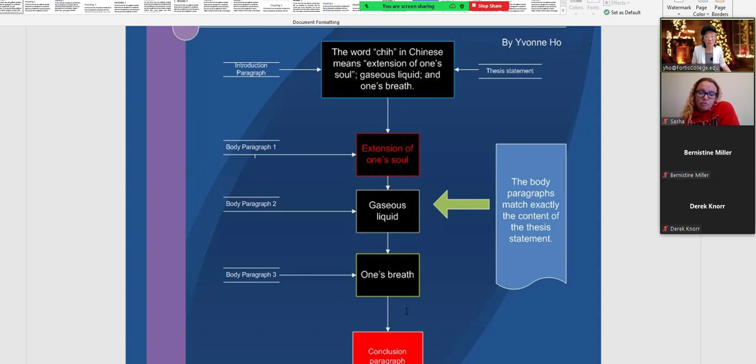Qi, qi, qi. So in Chinese, it's all about musical notes. One musical note, qi, stands for extension of one's soul. Another musical note stands for gaseous liquid. And in another musical note, it means one's breath. So here you have the 3 definitions, and then it becomes your body paragraph. Body paragraph 1 is definition 1. Body paragraph 2 is definition 2. And body paragraph 3 is definition 3.